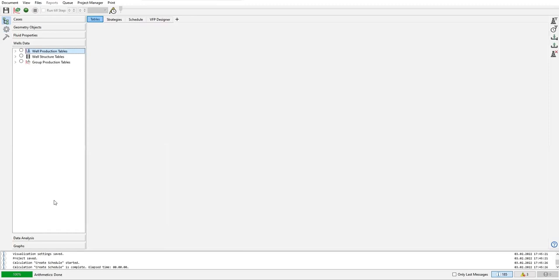Now wells data. This is also very, very important. We need to provide production history. We need to provide perforation history to our model designer. And if we complete this one, we are almost ready to perform simulation. Okay, so here we have well production tables. We will store our production data here in this well production table. And for well structure table, we will store the data regarding the perforation history.